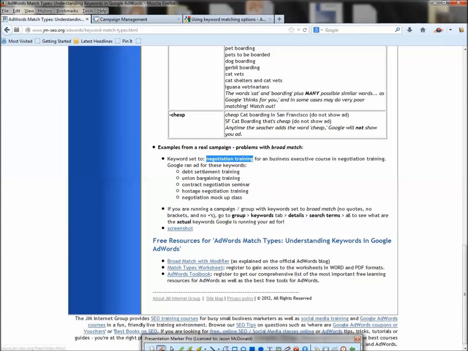Look at this. It matched negotiation to debt settlement. It matched training to class. It matched training to seminar. So they were actually running on contract negotiation seminar. They were running on hostage negotiation training. That's your negative, right? They should have put hostage as a negative. They were running on negotiation mock-up class. What a disaster, because they weren't running correctly. They were running on broad match.